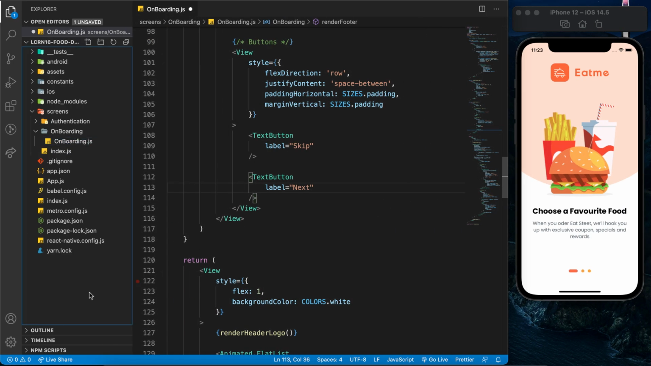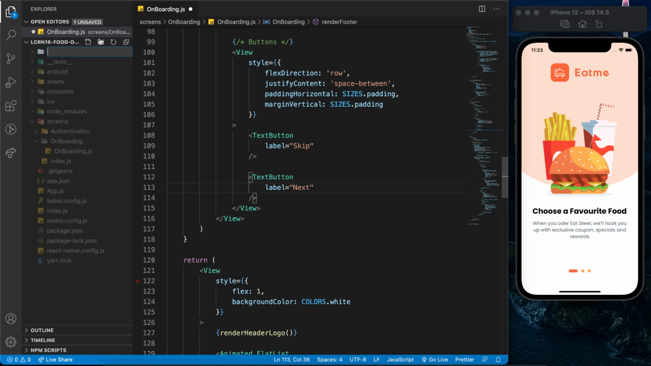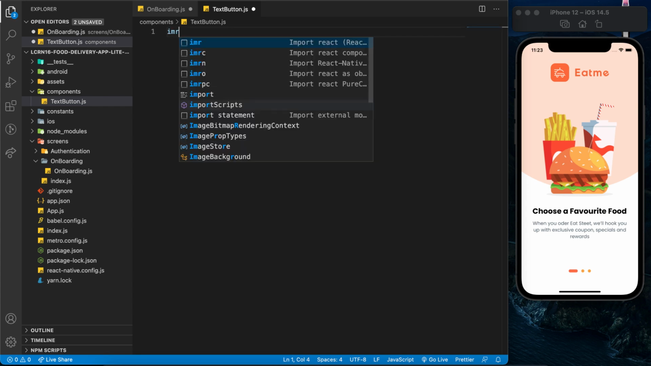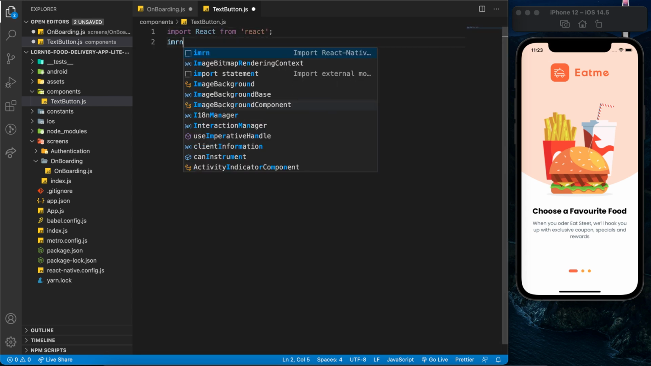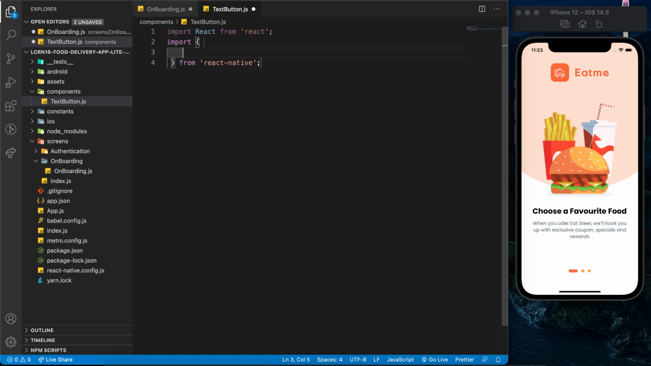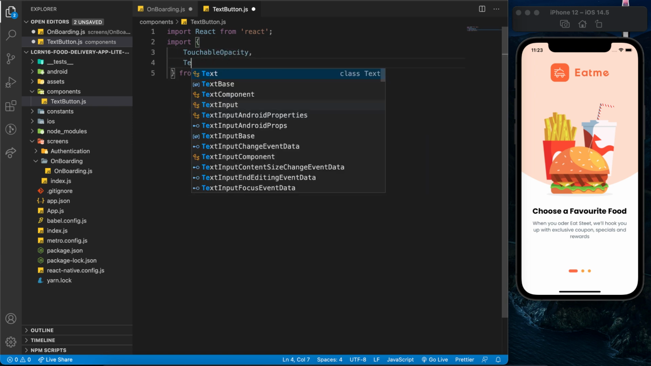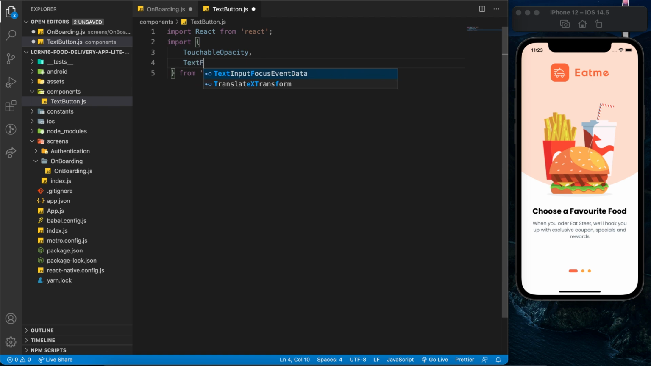Now in the root directory, we need to create a new folder called components. And within the components folder, we will create a new file called textbutton.js. So over here, same thing. We need to import from React. We need to import a couple of components from React Native. So for this, we need the touchable opacity and also the text component.